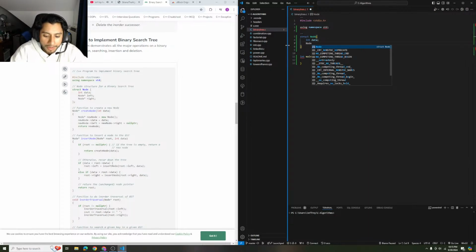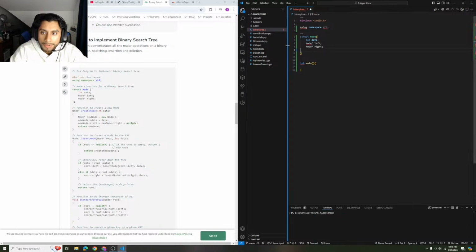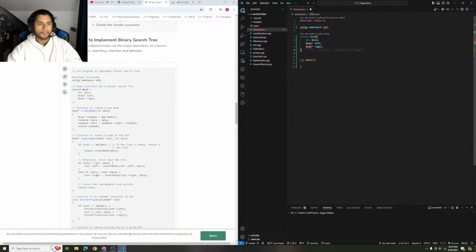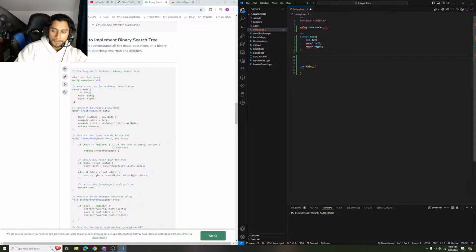So there's a pointer to the left node, and then we have a pointer to the right node. Okay, so those are the attributes of one node. I'm trying to read this, to see if this makes sense. So we return a pointer to a node.